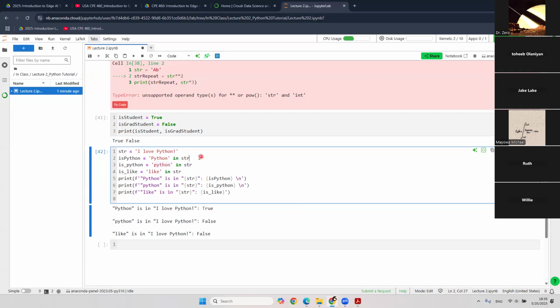This is False. This is True. This is, of course, False because I don't have a word like that in this string. So it's this. And this \n is this. You can see there's an empty line here. There's an empty line here. So this is how we write the code here. Any questions here?